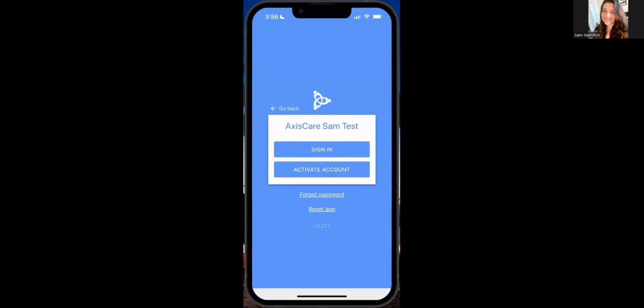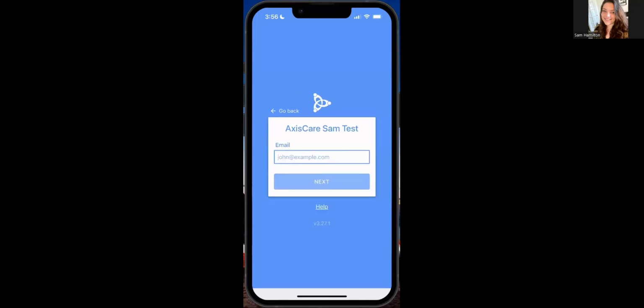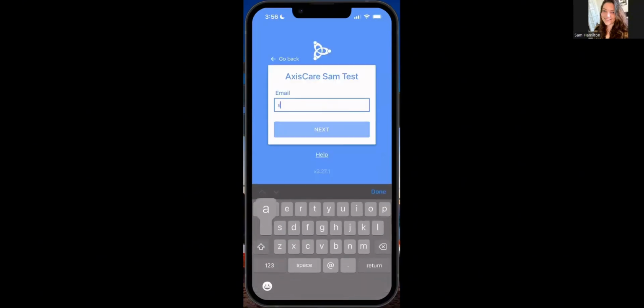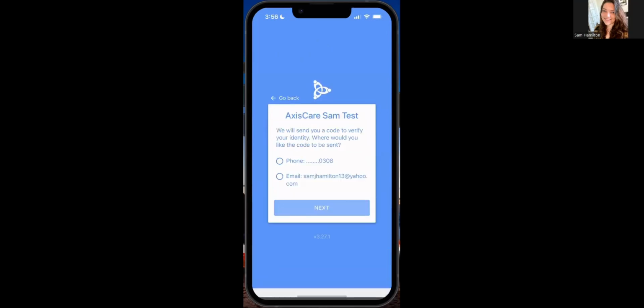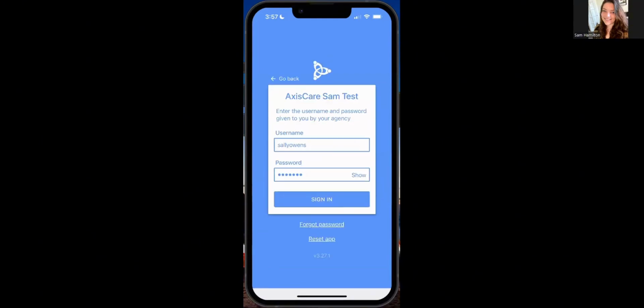You'll then select Next and choose Activate Account. From here, you're going to enter the email address that you would like to receive your verification code. It will then ask you if you would like to receive that code via email or via text message. After verifying your phone number or email, you'll be prompted to create your own personal password. This is the password that you will use to sign into the mobile app moving forward.